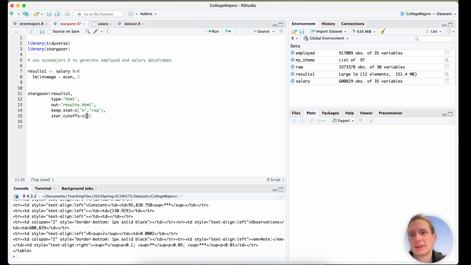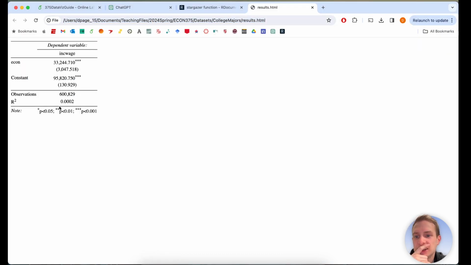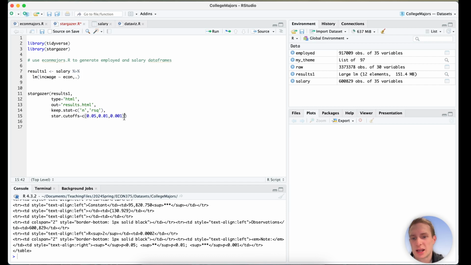So I can tell it, okay, make the star cutoffs 0.05 and then 0.01 and then 0.001, a tenth of a percent. And then I'm going to run it and make sure it works. So it should update in the notes and say, okay, 1 star is for 5% significance level, 2 stars 1%, and 3 stars is 0.1%. Good. Okay, so this is more common in economics as the cutoffs for the stars.